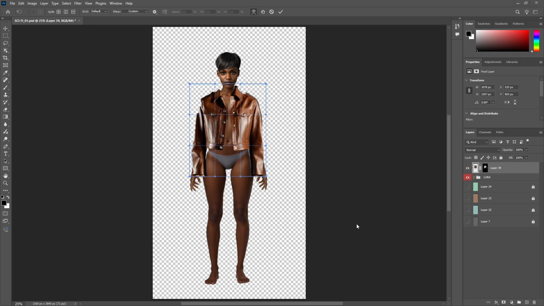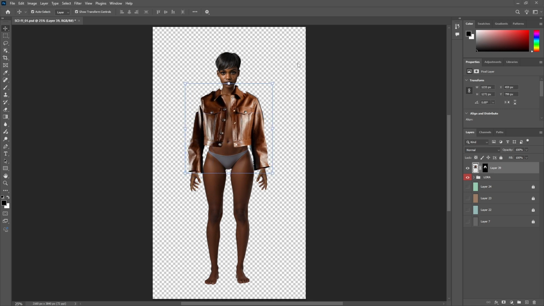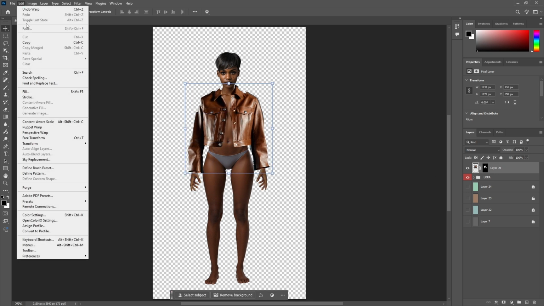There are tools like Warp, where you can bend and twist objects, and this helps to adjust the objects so that they fit better onto the character. Another one of my favorite tools for adjusting clothing is a tool called Puppet Warp.